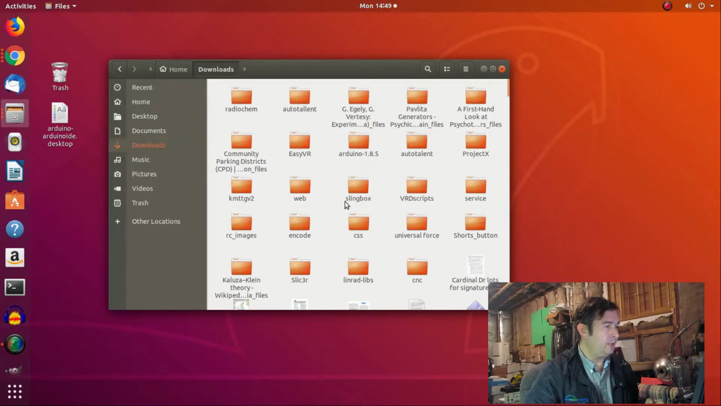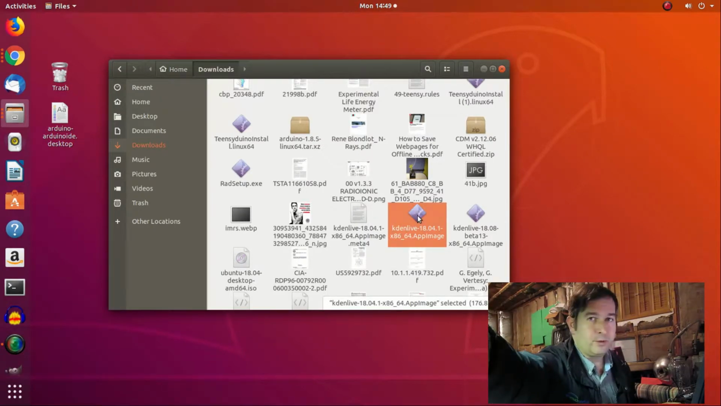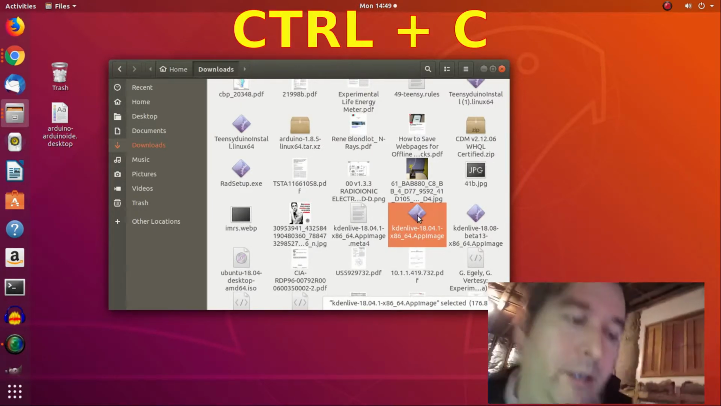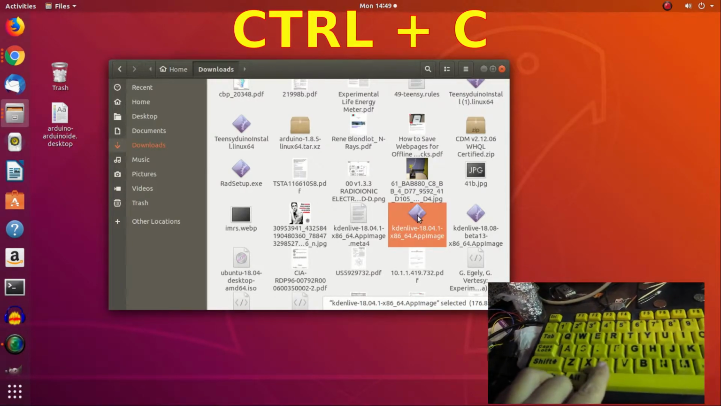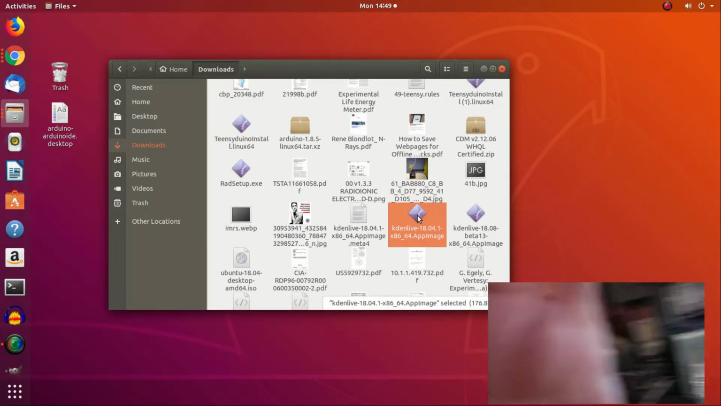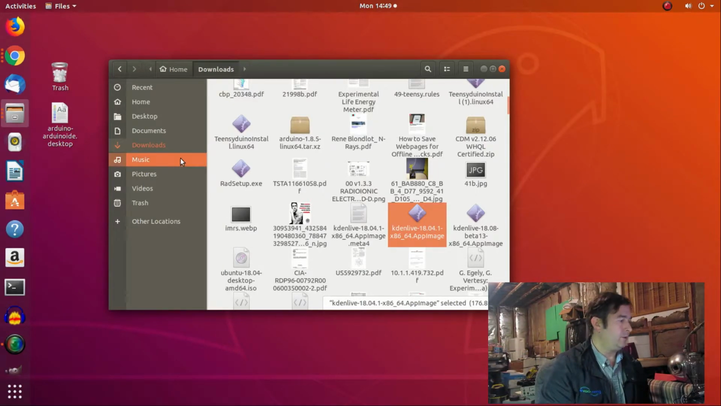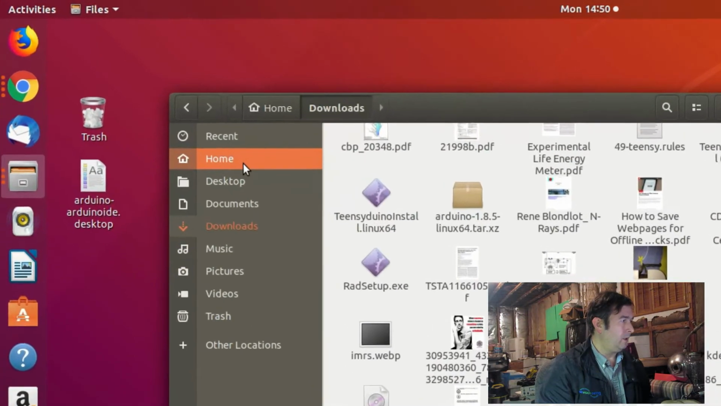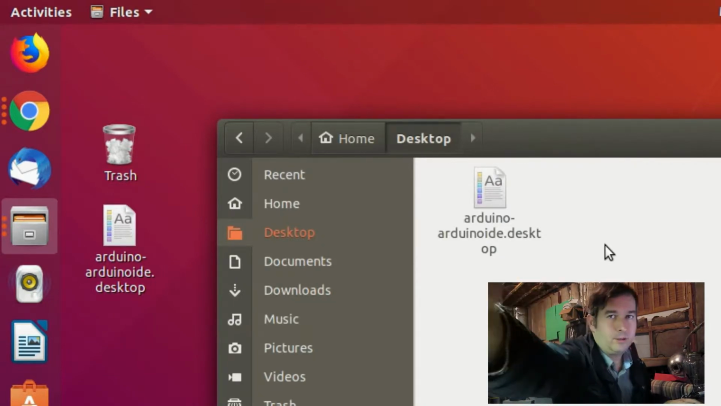So how you can do that is I'm going to go to Kdenlive. This is the one that works, and I'm going to hit Control C. Now let's take a look down here. Here's our Control, and there's our C. So Control C for copy, and then I'm going to go to the desktop page, and I'm going to click Control V.